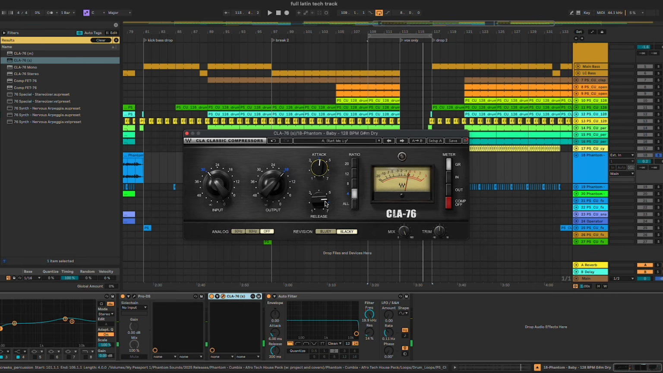We're gonna go for a slow attack and a bit faster release. We want to do actually quite a bit of compression here.